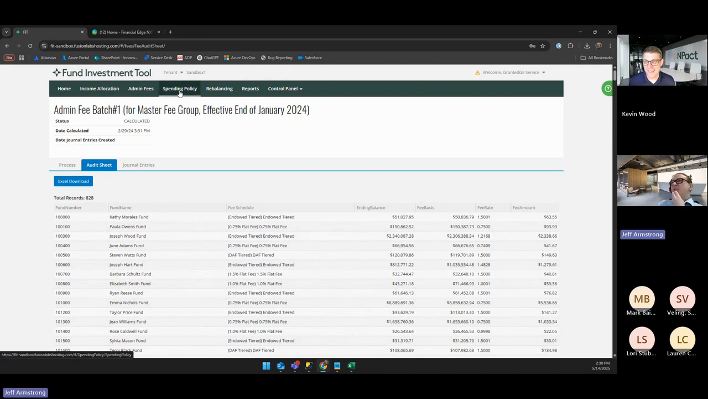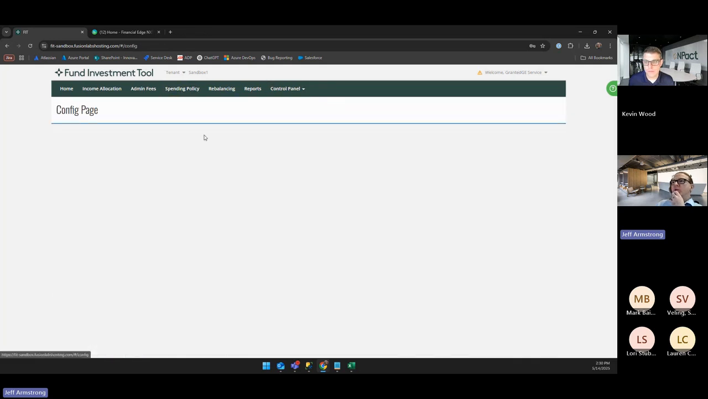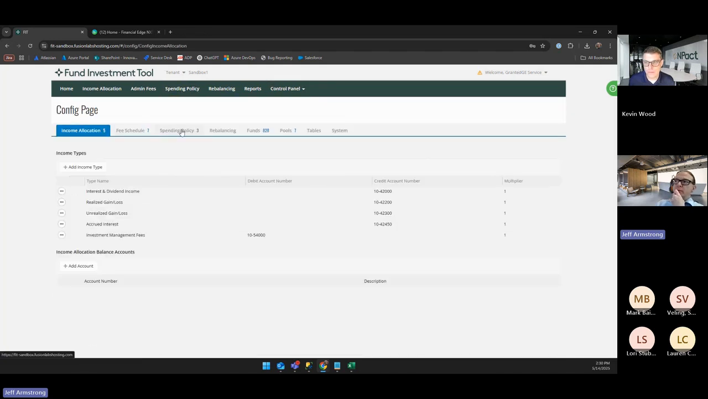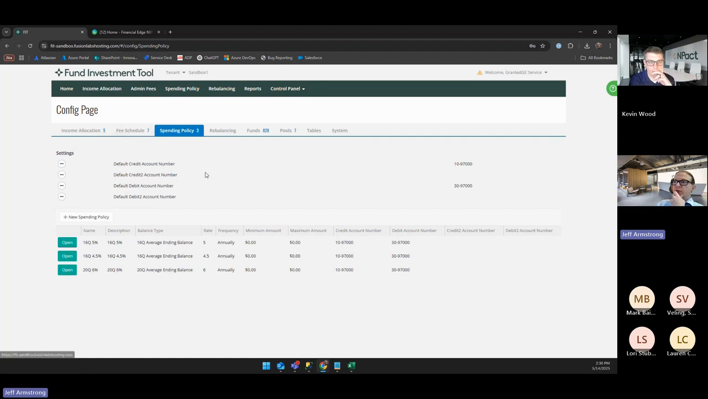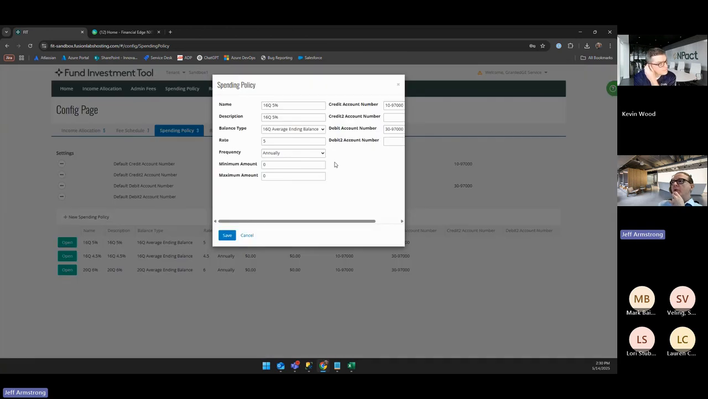Yes. I'm going to jump over to spending policy real quick. Actually, I'll show you the config screen for spending policies. The way you set up spending policies is very similar to the way you set up fee schedules. And again, we do this for you during that implementation process. But the options here for setting up a spending policy are, for each spending policy, what's the balance type that we're going to use? Again, the same out-of-the-box balance types.